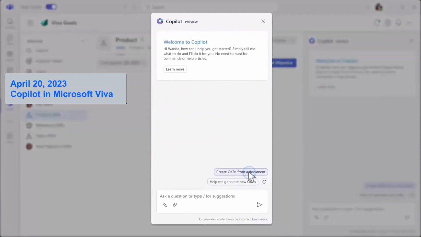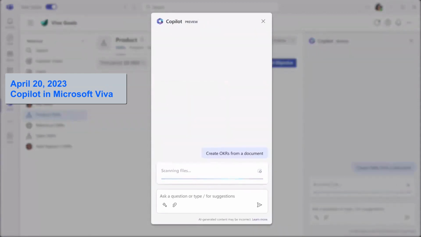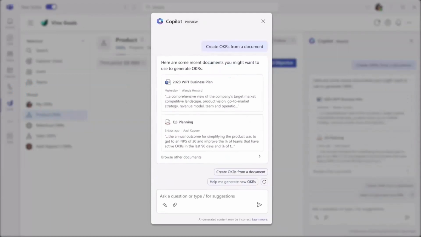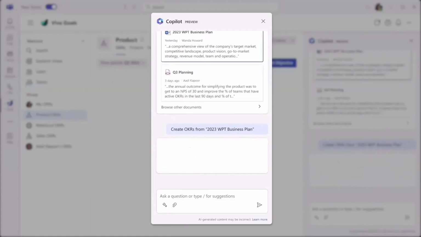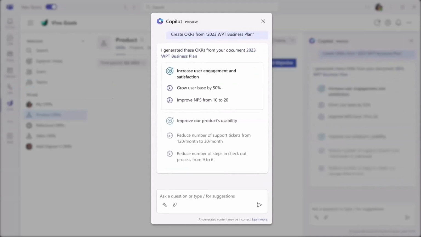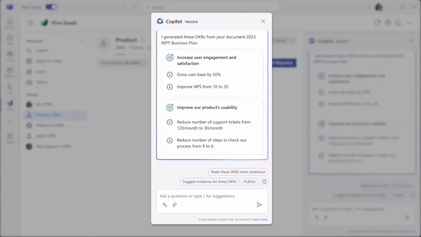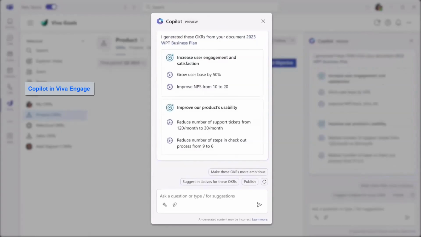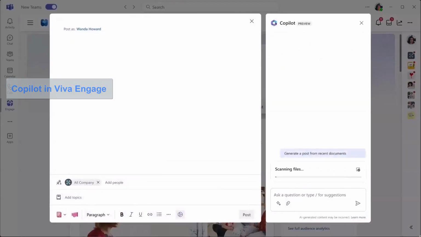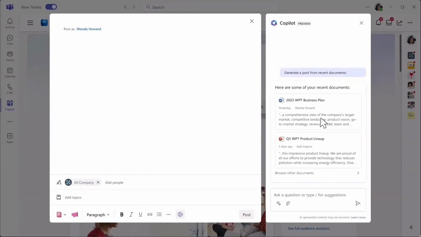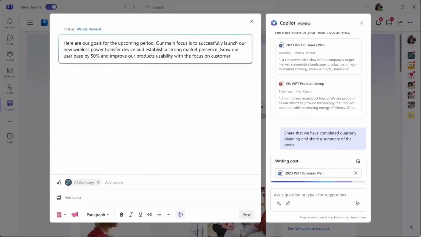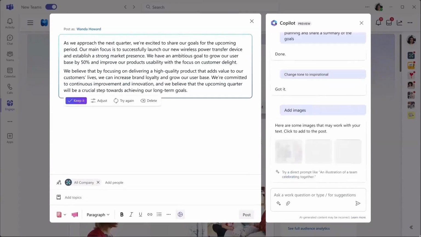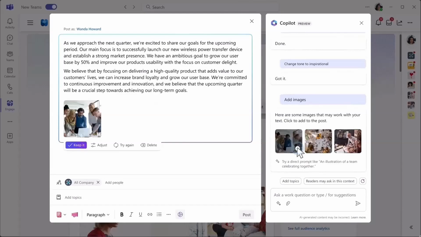Copilot in Microsoft Viva was announced on April 20, 2023. It empowers human resource professionals to be more productive. In Viva Goals, Copilot can analyze a business plan or strategy paper and recommend a set of objectives and key results. In Viva Engage, Copilot can help you write a post by scanning a business plan Word document or product lineup PowerPoint document. It can also suggest a relevant photo to go along with your post.